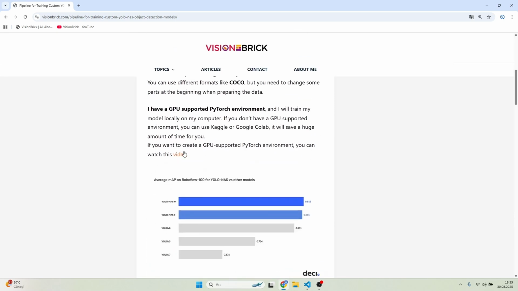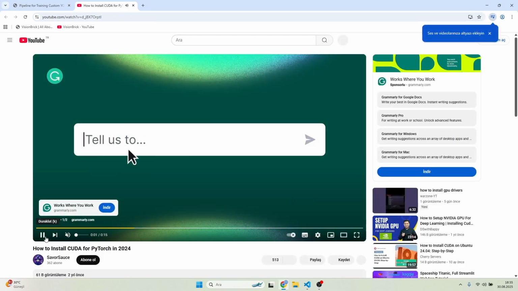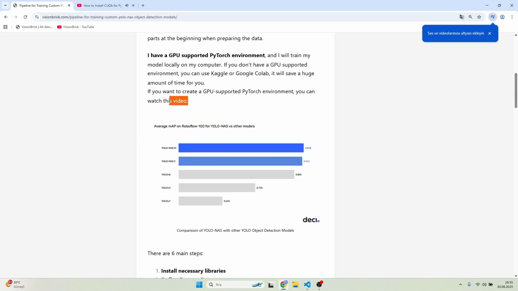And there is one additional video. If you have an NVIDIA GPU, you can create a GPU supported PyTorch environment. You can watch this video. Anyway, you can click this link and watch this video. I used this video like 1 year ago and my environment is still okay. It's working.